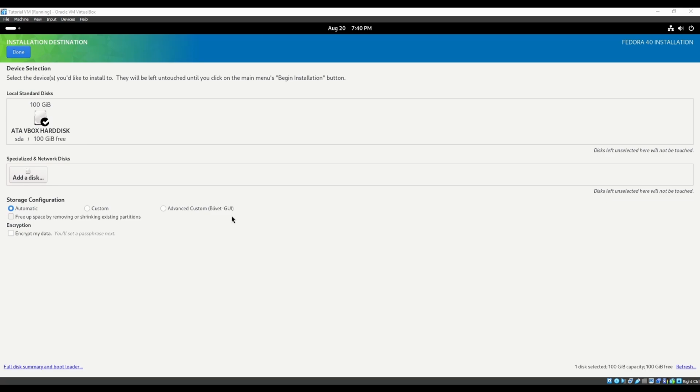So with Linux, we have to create a partition table. Fortunately, we don't have to create it manually ourselves if we don't want to. That's what the automatic is for. So we're going to leave the automatic selected so that we don't have to worry about building it ourselves. And then the free up space by removing or shrinking existing partitions, that's only if you have data on a hard drive already and you want to wipe it. But since we're using a virtual hard drive, we don't have to worry about that option.